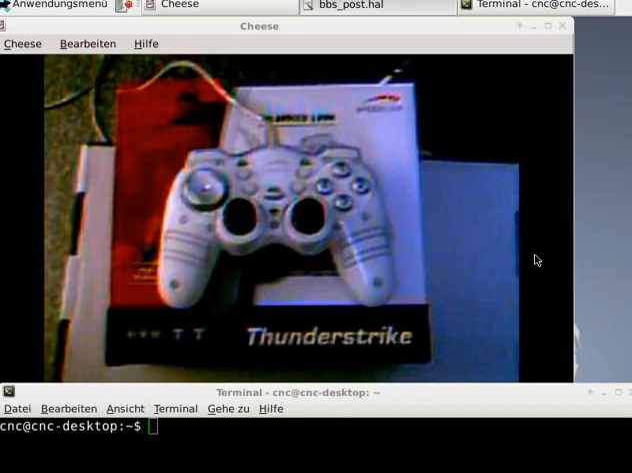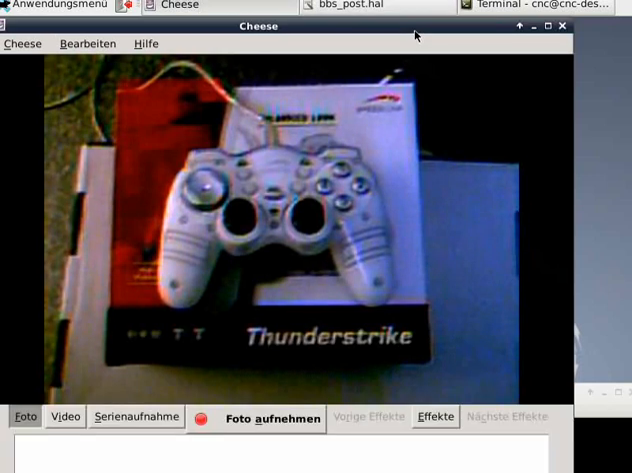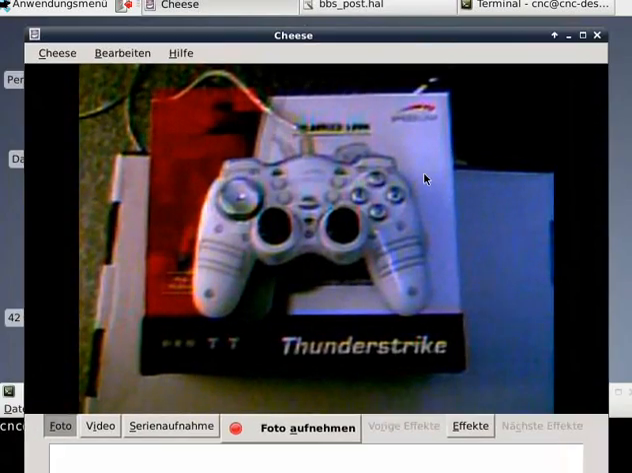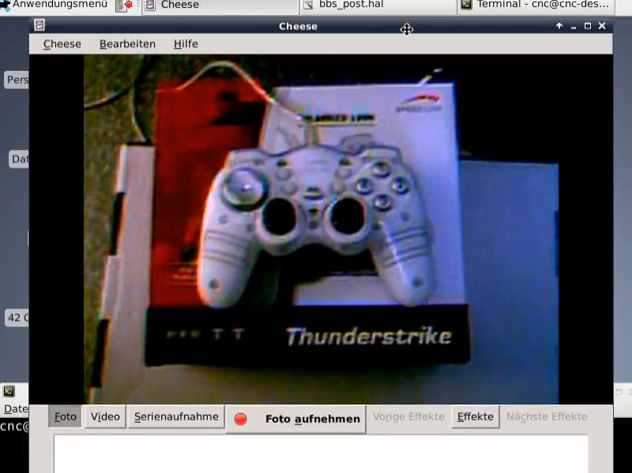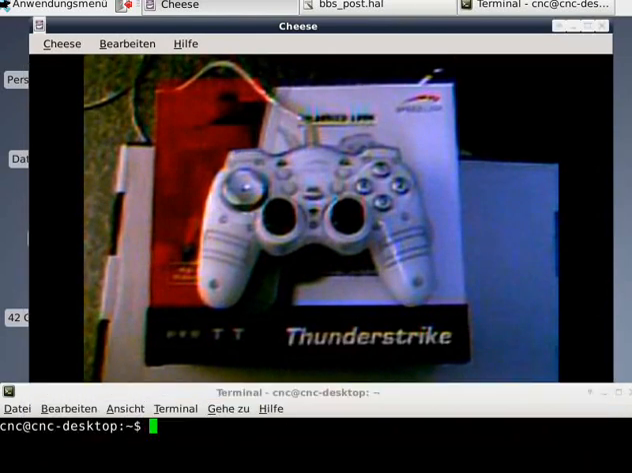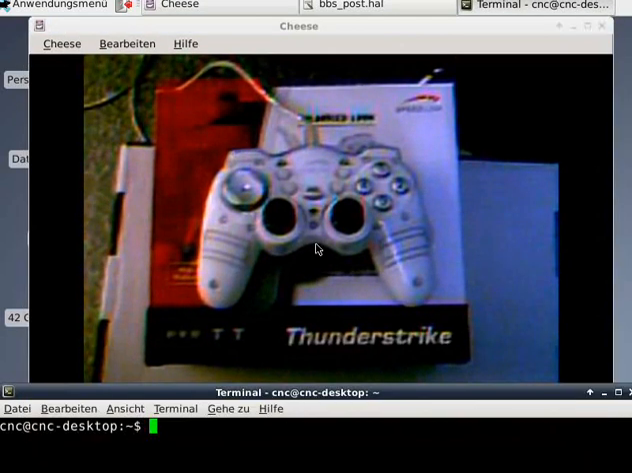Hello all! Today we're gonna make another tutorial about LinuxCNC and how to add an easy gamepad. There's a live view here from an added camera. How to add a gamepad.